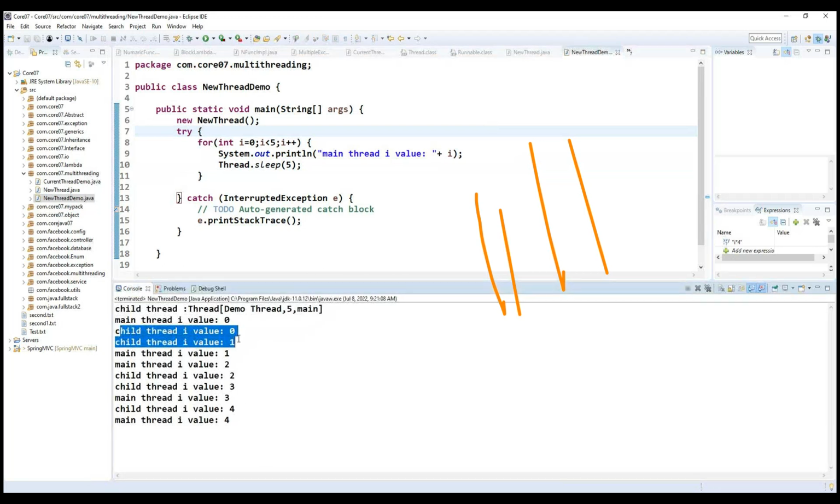Here also you can see child thread 0, 1, main thread is executed 2 times, again child thread and main thread, child thread and main thread. Because of the separate path of execution, it will not check what is happening internally.